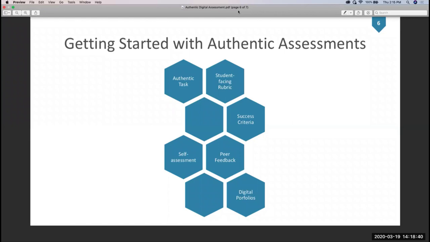Thanks, Phil. Yeah, sharing is definitely an important part. It makes it really meaningful to kids for sure. Thanks. I see there's a question about student-facing rubrics.